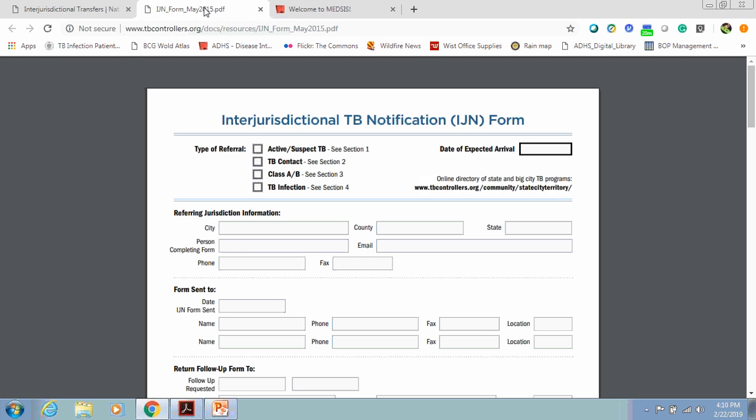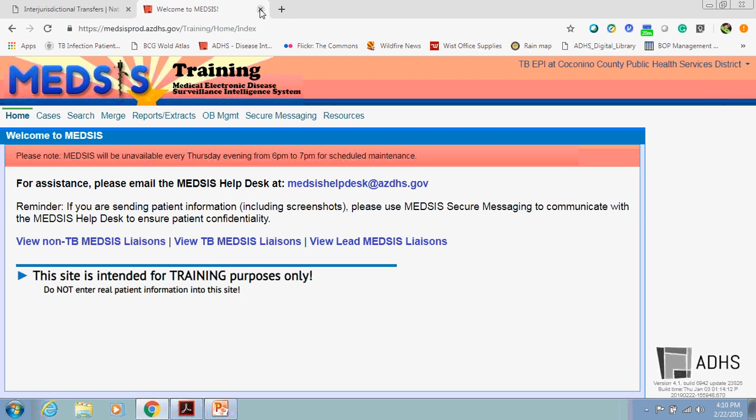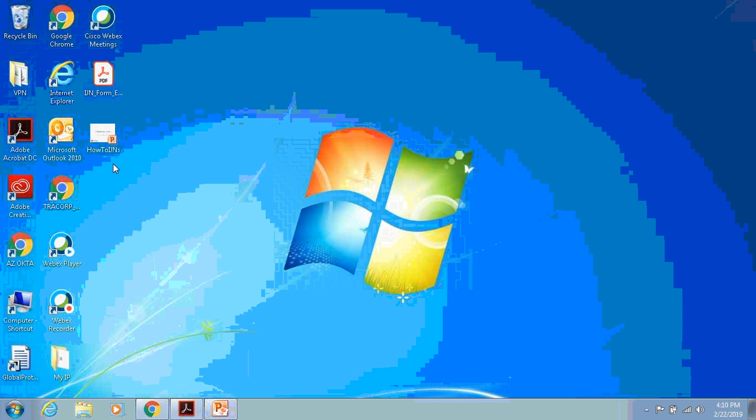You want to take care of not filling it out while it is on the website, because anything that you put in here will be lost. You can't save it. So what I like to do is download it to my desktop, and then I get rid of the browser form. That way you don't accidentally fill out the wrong one and lose all your work. So you can see that it is right here.